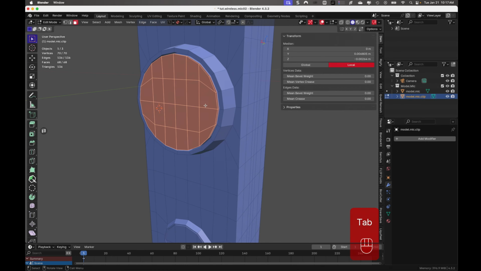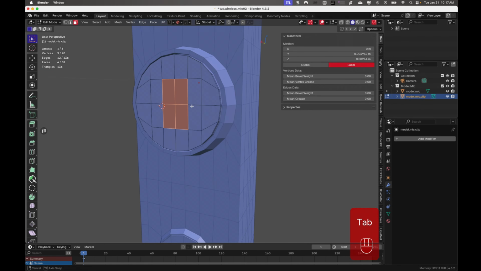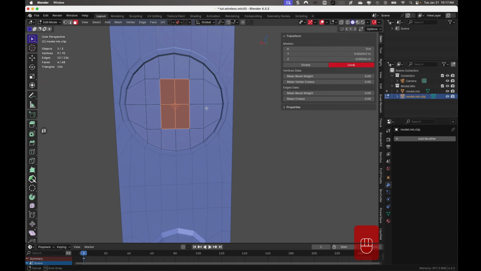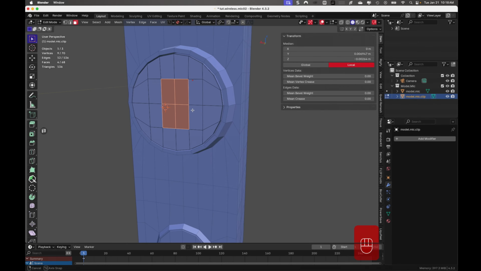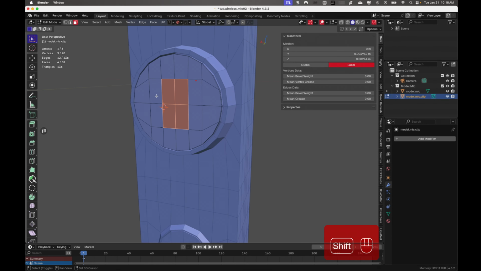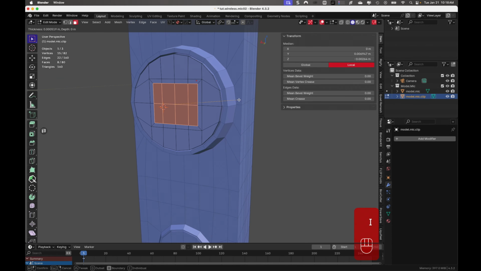So let's go back into face selection mode. I want to hit these three squares right here. Actually, let me see. I said 3, I meant 4. Let's just do all of these here. Let's do an inset because I don't need it that big.